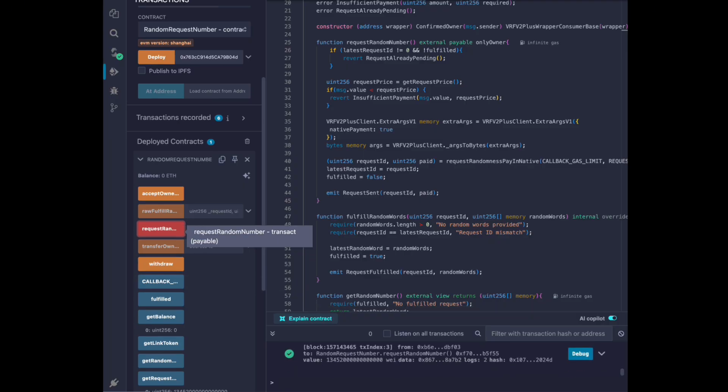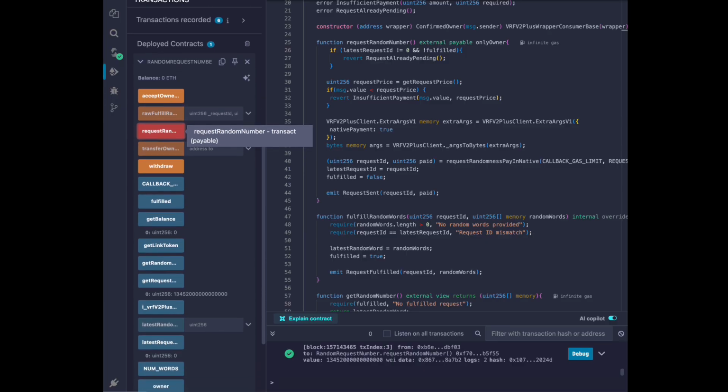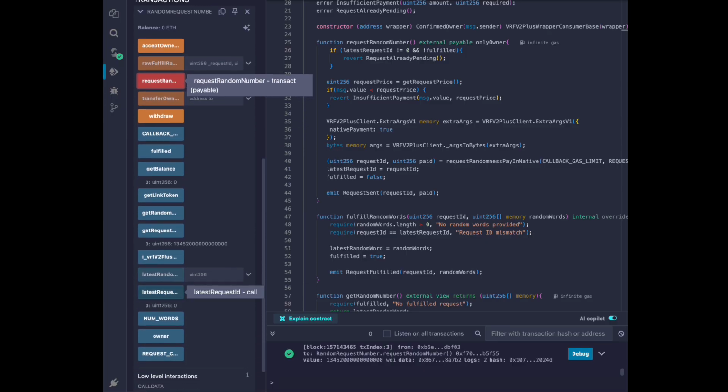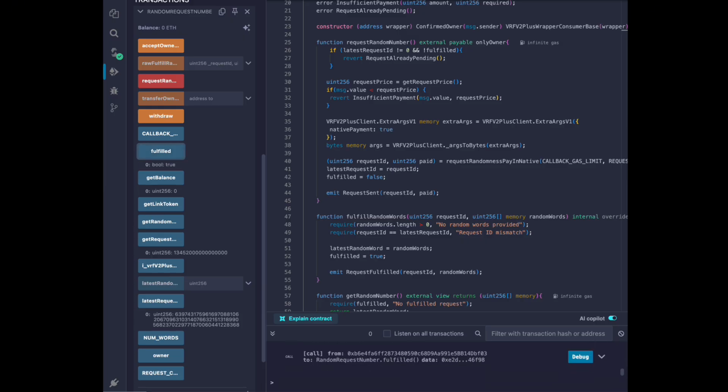Confirm it in your MetaMask, and that transaction has been finalized. But it could possibly not yet be fulfilled. So let's check. Okay, yeah, so it has given us a latest request ID, but has it been fulfilled? Yes, it has actually been fulfilled. So let's get the latest random numbers. Of course, it gives us the random numbers.